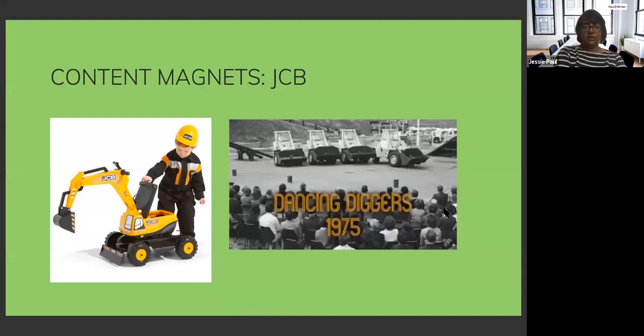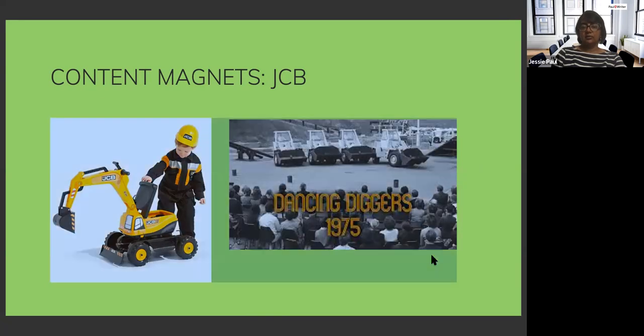Some examples of content magnets. Again, I'd advise you to look these up. JCB, for what we would consider not a very exciting product, maybe, still has a really exciting property called the Dancing Diggers. Every year they do a show where they show that their diggers are very flexible and able to move around very agile. But imagine, they've been doing it since 1975, and that's really what makes it sticky. So year on year, people like to go and see the Dancing Diggers.